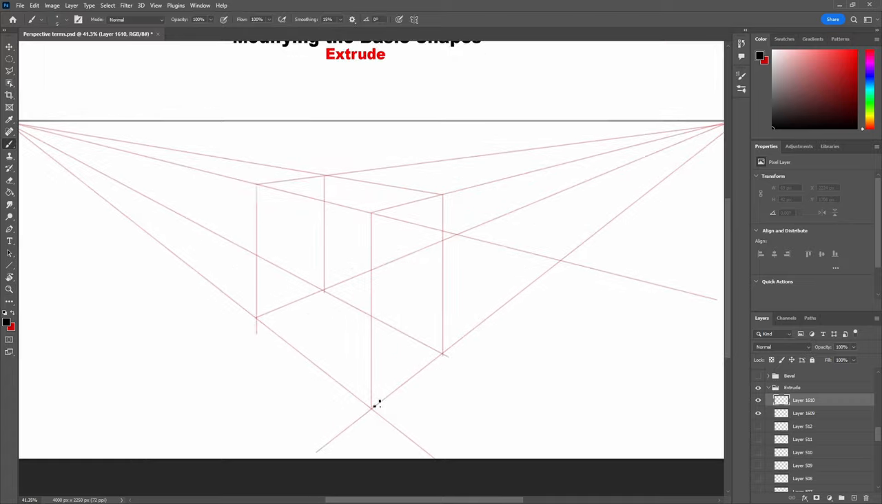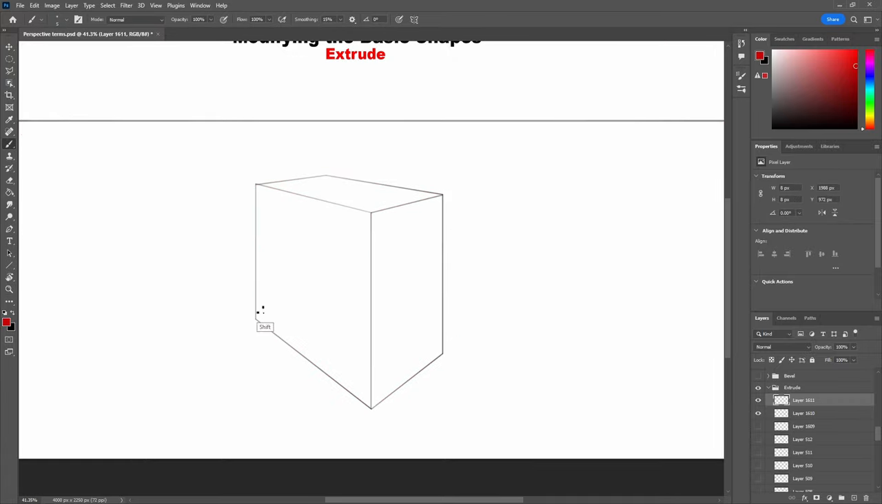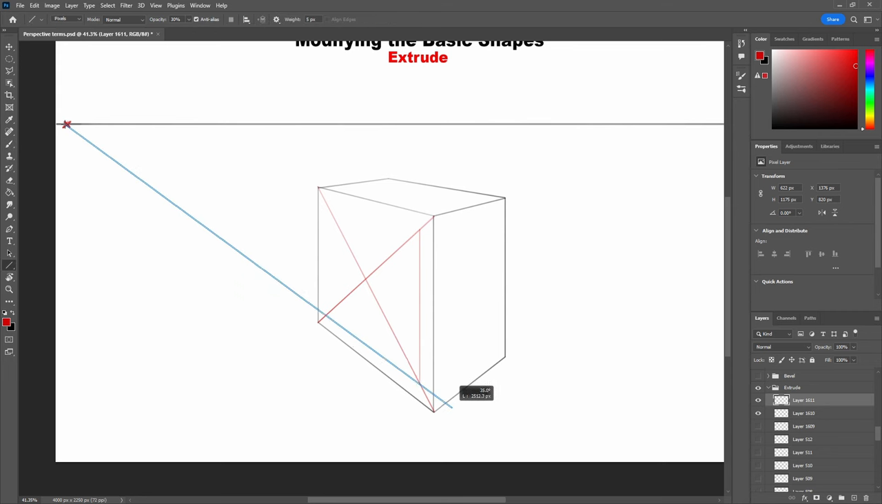Let's try to do a more complicated shape. Let's say we have a chest of drawers, and we want to draw two drawers of it. So here is where the extrude comes in handy. Let's first find the center and the diagonals for the front face so we can recess the area of the drawers.